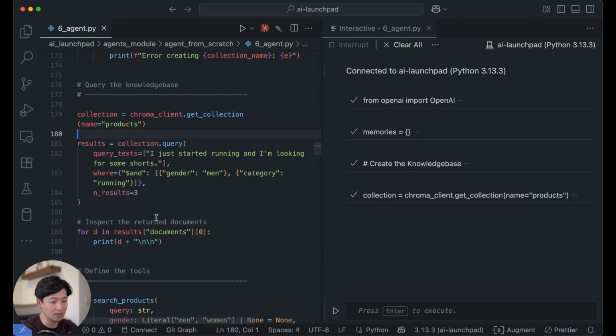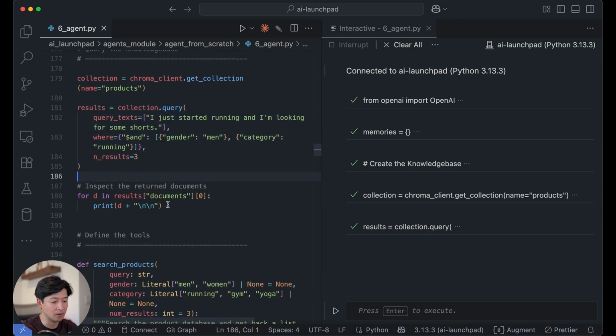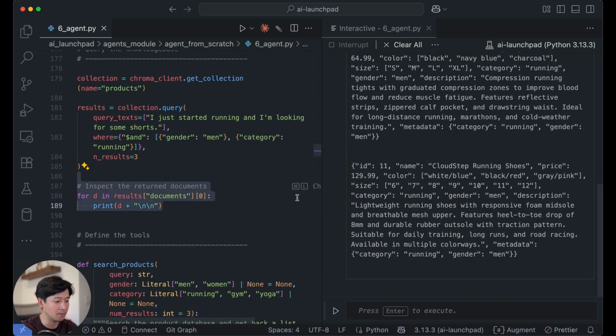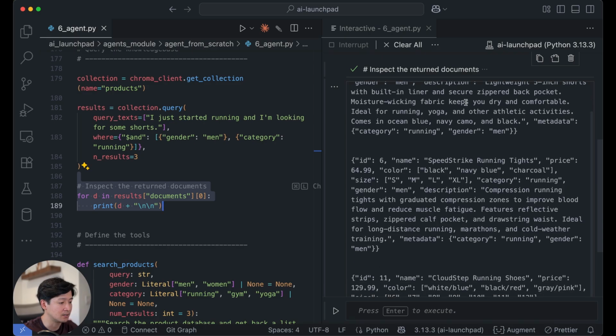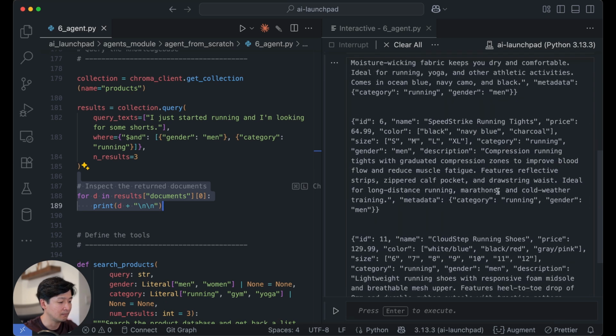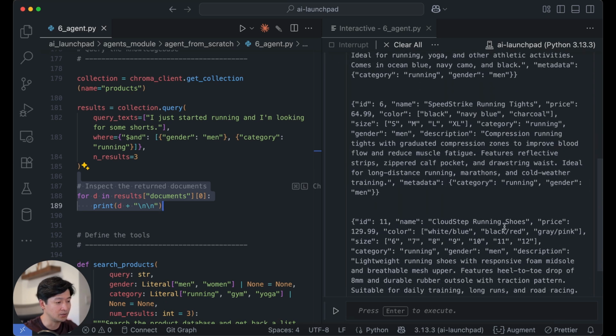So if we run this and then inspect the documents that were returned, we can iterate through each one of them and print them separately. We can see the first one is Ultra Flex running shorts. The second one is Speed Strike running tights. And then finally, we have running shoes.